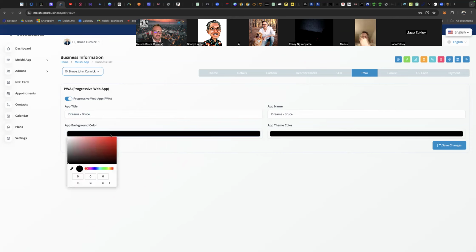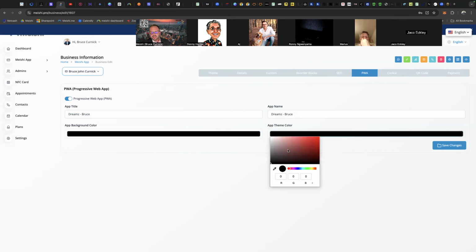You can also customize the background of it. I'm going to leave mine black. The app theme color, you can change colors as well. So I like it black. Move it to the bottom. And then yeah, once you've made a change, just hit save.